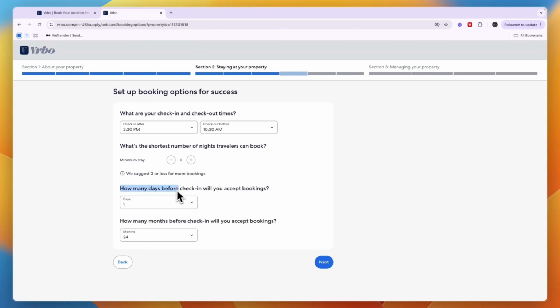Then how many days before check-in will you accept bookings? I'll say 2 days before check-in. How many months before check-in will you accept bookings? So I'll say 12 months in advance, and then click next.